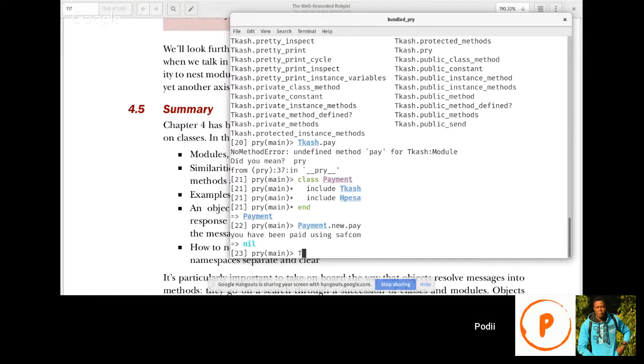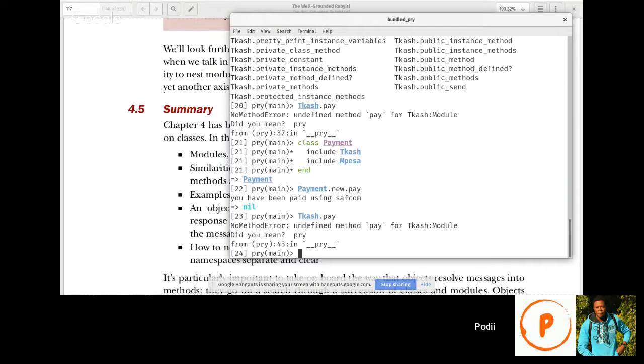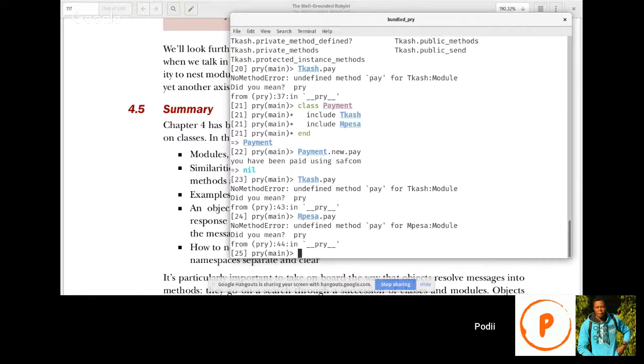I want to do something like this, just so that it calls the Tcash pay. And if I do M-Pesa, I can do M-Pesa pay. Can you star method? How? I don't think you can assign methods in Ruby to variables.